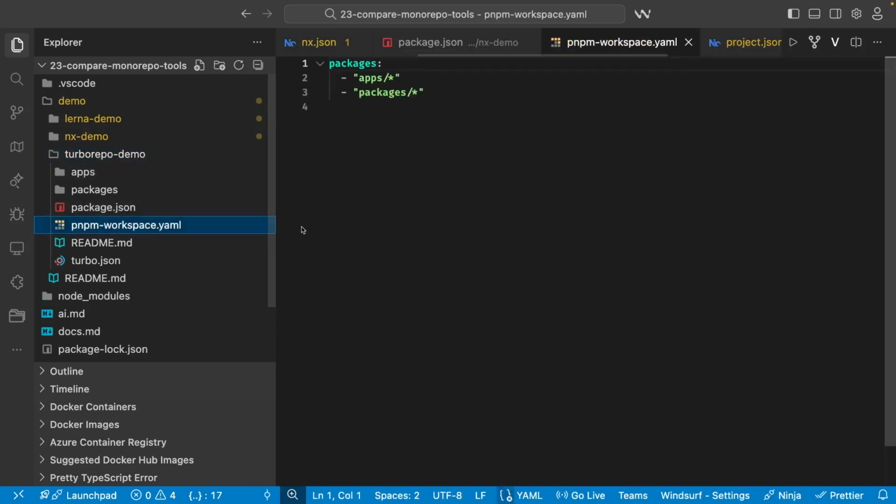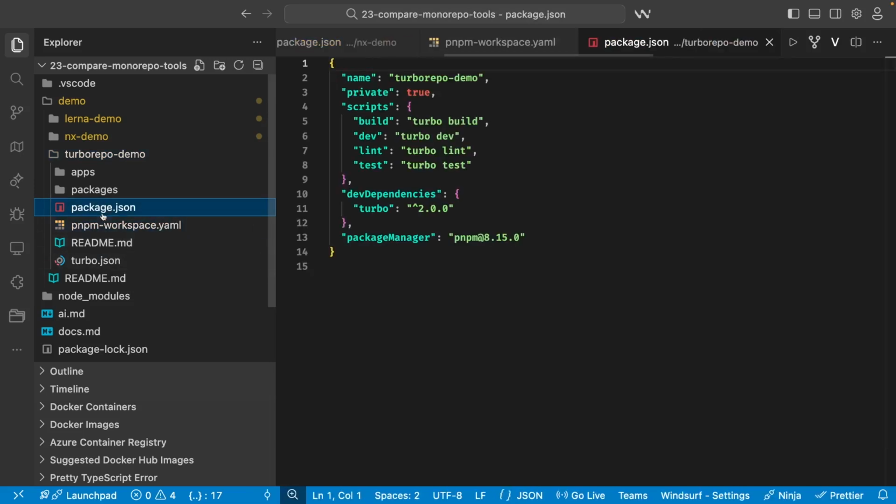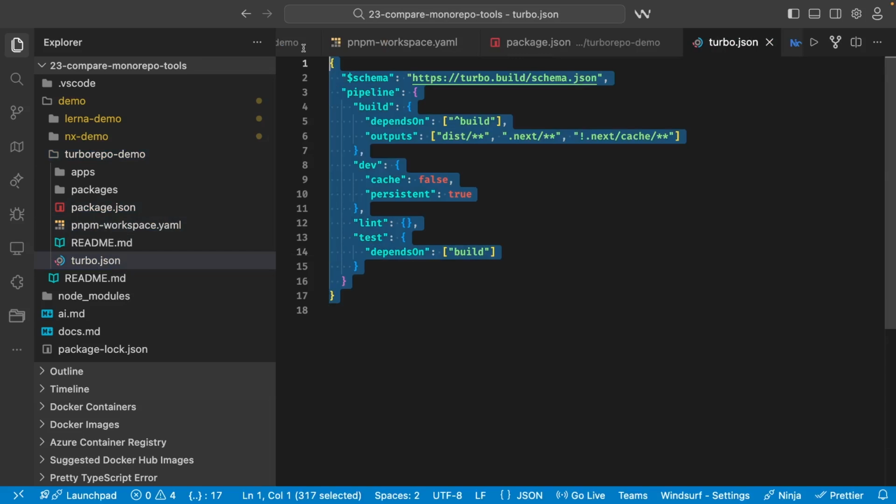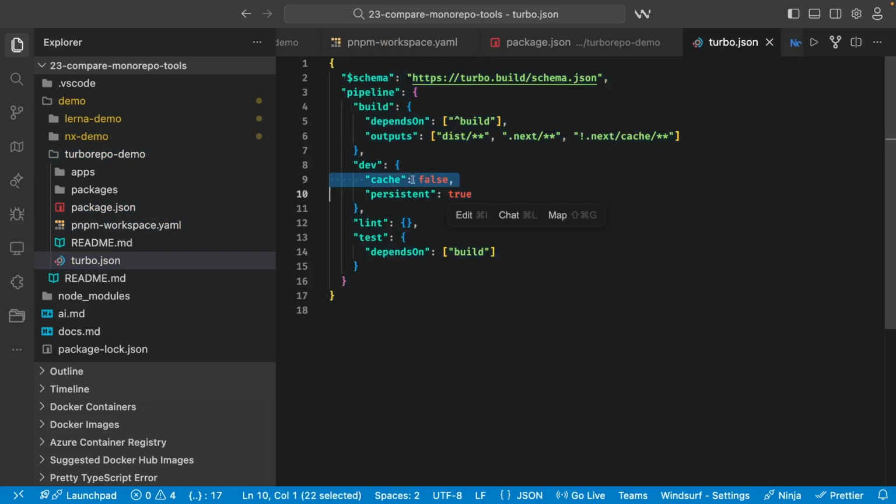This is using pnpm workspace. If you see here, this is the pnpm workspace, and this is the turbo.json. Whenever you are going to do this, I have cache false, persistent true. Test depends on the build. When you do test, it will run the build first, and build depends on the build. It is going to output in .next and all these folders.